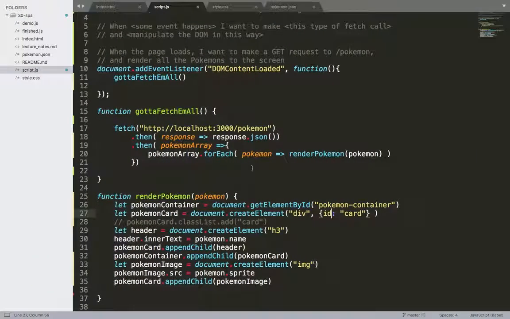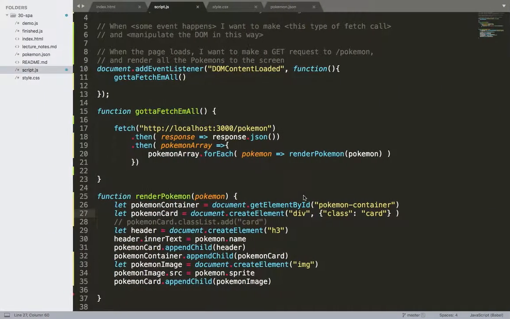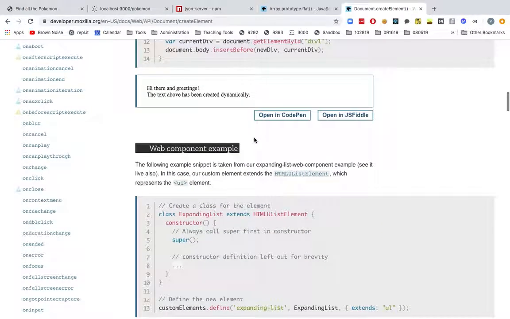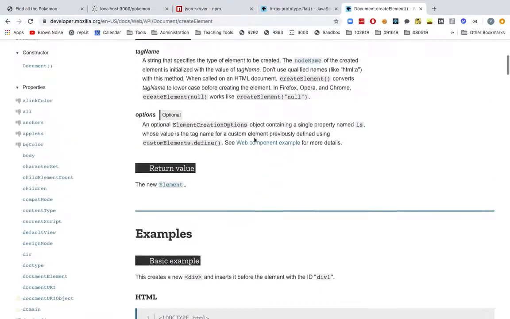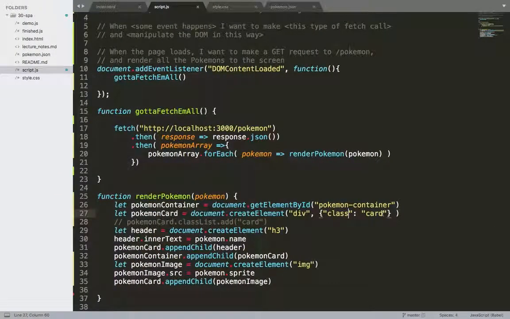Yeah, it does not seem to be working. What if I do? Oh, maybe it has to be a string. Nope. Is it just this word? Is that specific to it? I thought I saw that up here. Yeah, and value is the tag name for a custom element previously defined. Okay, so this is to do with custom elements. It doesn't look like it's for class names. So if there is a way, I don't know it, but Anne's probably right that it would be more trouble than it's worth.